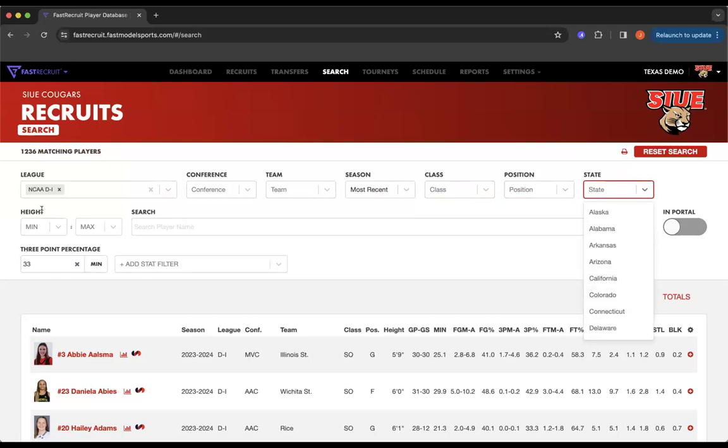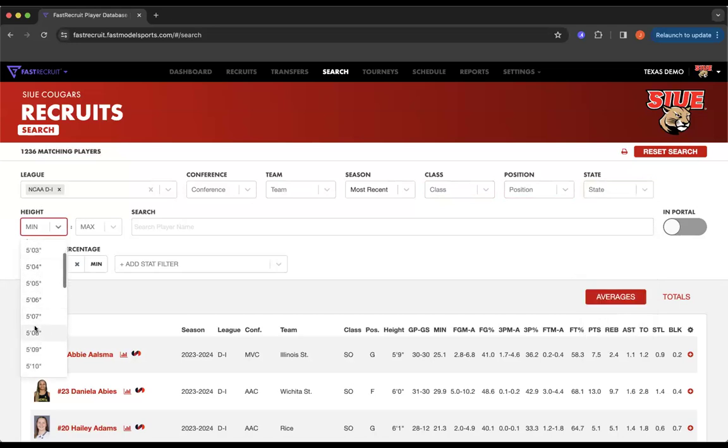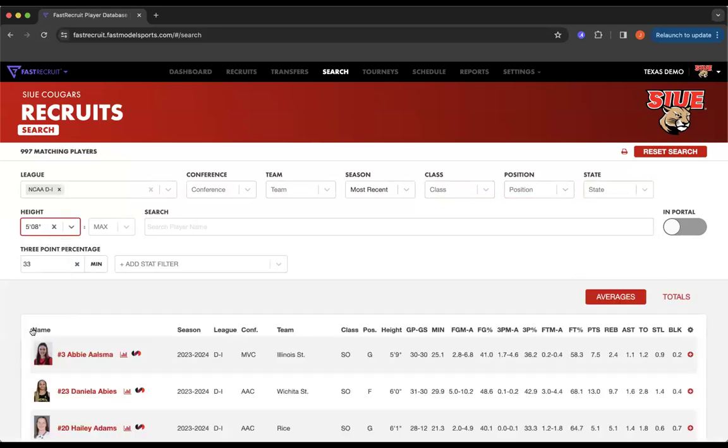And you can, of course, have height parameters. I can set a minimum height. I can set it to be 5'8". Anybody that is in this has to be 5'8" or taller. And you can put max heights as well in there. And you can add as many different stat filters as you would like.